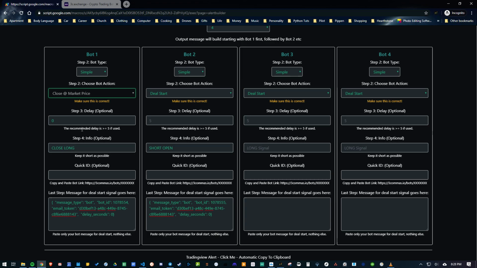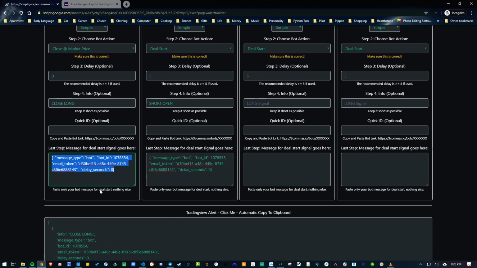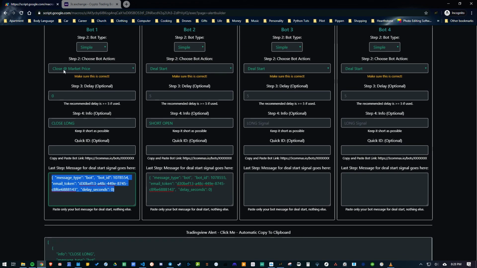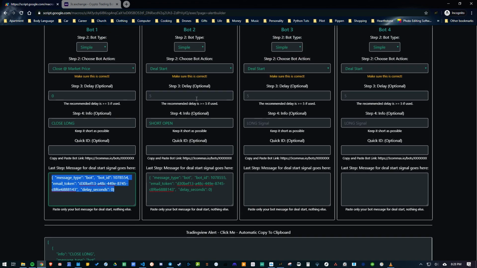You go by the rules of the delay. Put in whatever information you want for the info. And then you put in the deal start, and then it'll spit it out down here. It'll override whatever you put here with whatever you choose up top here. So the same thing that we have here. And then you go to the next one.